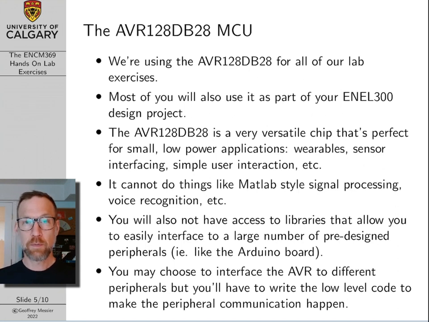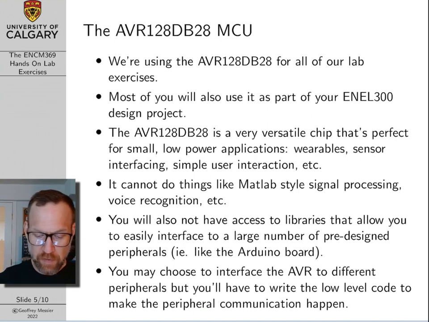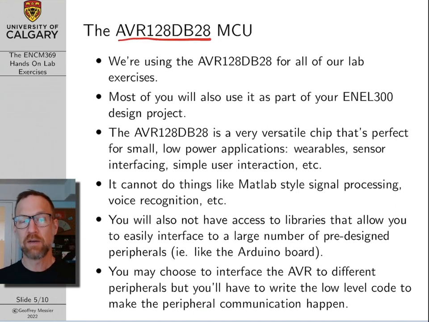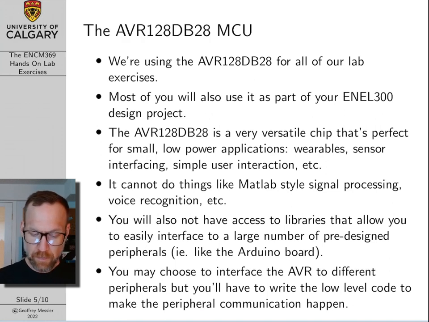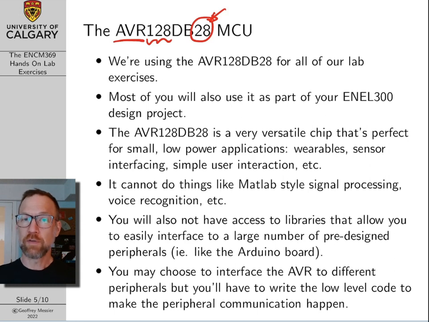So just a few words about the particular microcontroller device that we're going to be using in 369 this year. I've chosen the AVR 128DB28 microcontroller. The AVR refers to the family of microcontrollers, 128 is basically the model number, and 28 refers to the number of pins. So the actual physical devices are going to be DIP packages with 28 pins, and we're going to squish that package into a breadboard and start hooking up signals and wires to it.